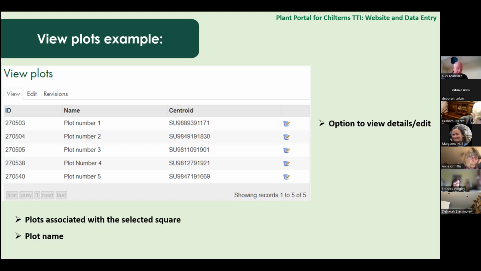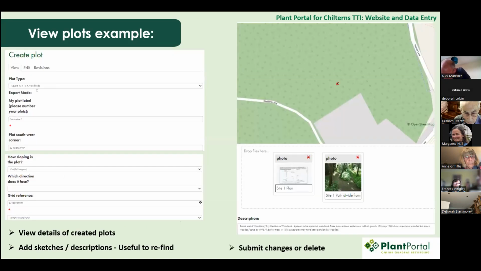So we've got the 5 plots that have been created. You can see the plot name that it's been given by the volunteer. You can see a glimpse, really, with that centroid, of the coordinates of where that plot is. And you can also see that there's an option to view details or edit that plot information. These are little buttons down on the right of the list with a pad and pencil.